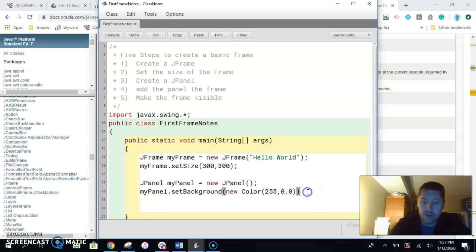There's our RGB value, and we just set the background color of the piece of paper, which is my panel.setBackground. Interesting. Step 1 done, step 2 done, step 3 done. We created the JPanel. We've got to go to step 4. We've got to add it.